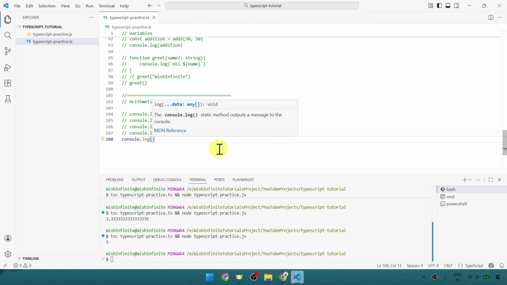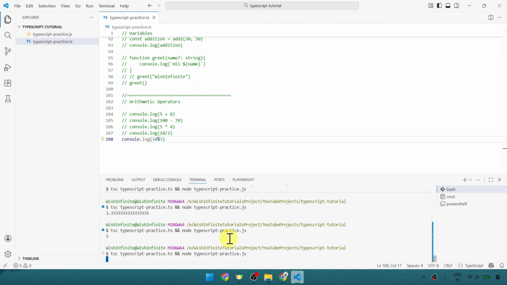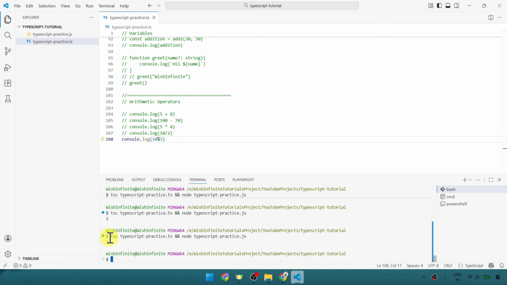Let's use the modulus operator. Let's provide 10 and then this percentage symbol and then 3. Now let's run the code, and what would we be getting? We would be getting 1. Let's quickly see that. Provide the command, hit enter, and we should be able to receive 1. See, we have got 1.